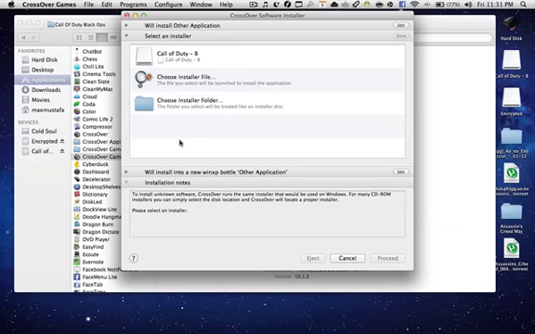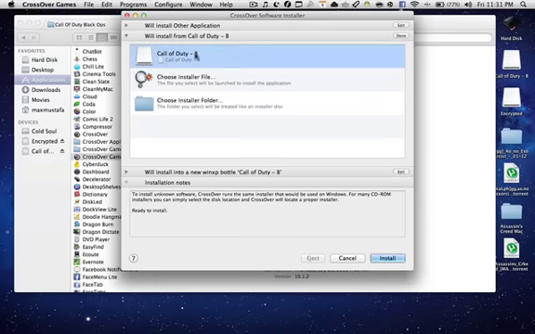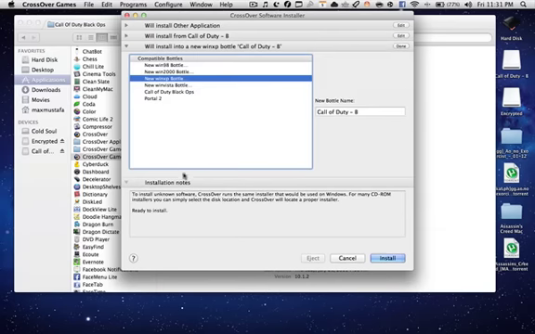In the Select an Installer, as I've said earlier, you have to open the ISO file, and it's going to open right over here onto your desktop. Once you open Crossover Games and go to the configuration and everything, you're going to find this ISO file awaiting you. You simply press it and then proceed onwards.